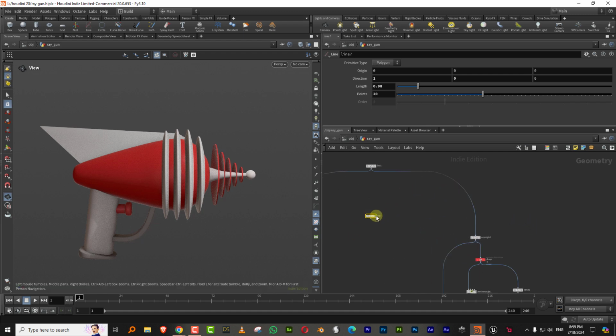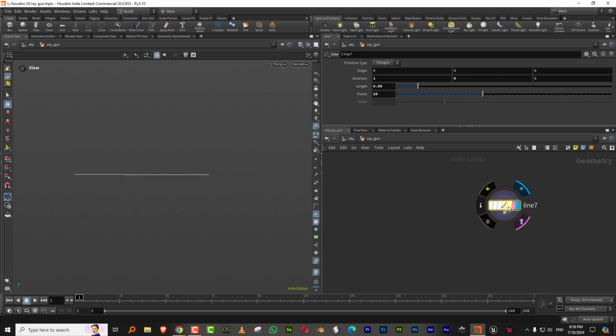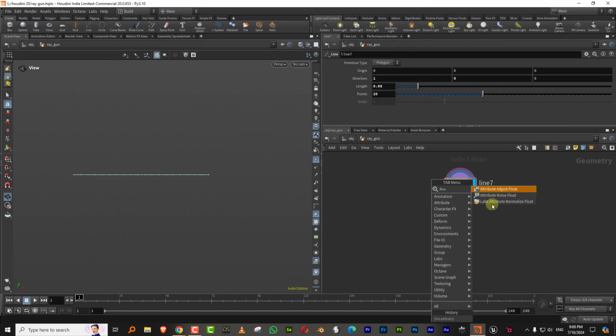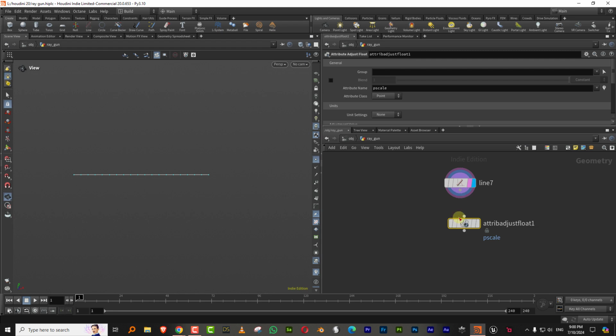I'm going to start off by just duplicating this line, and we'll build it up from here. The first thing I want to do is build the body. I've given this some points, and what I'm going to do is take an attribute, just float, and call it, let's say, body shape, and just give it some color.